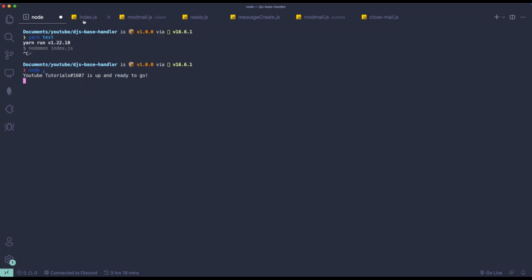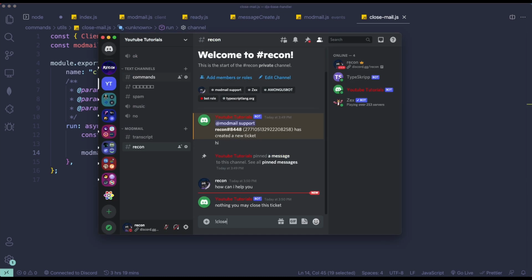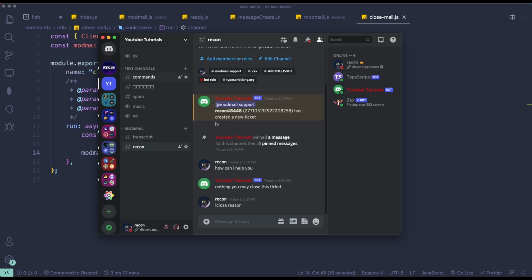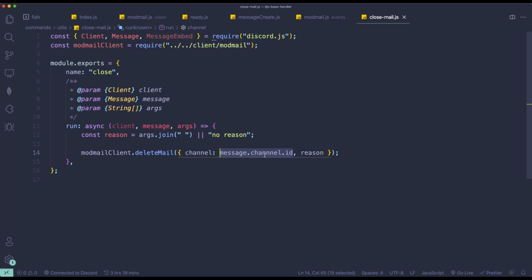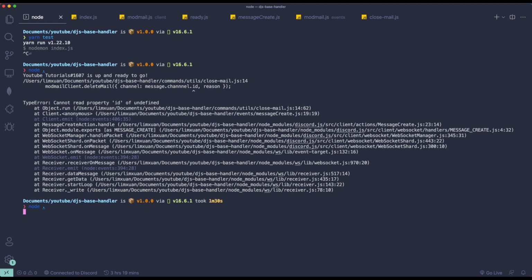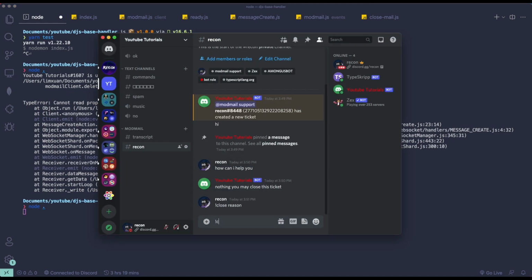So if you want to close the ticket, as I said earlier, we have created a command. So just gonna do close, and then you can just say a random reason. So I'm just saying reason as the reason. Okay. So it's gonna take a while for it to register, and then it should delete the channel or not. ID of undefined. Oh, alright. So I actually misspelled here. It should be double N only. So let's just restart the bot again.